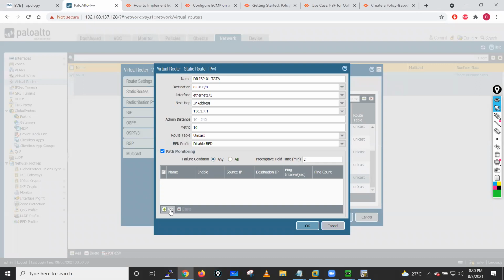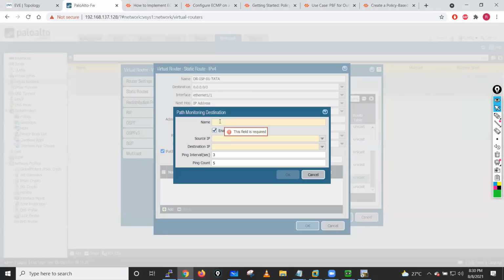So what I will do, let me first add one route here. Okay. So right now I am just monitoring the next hop. So I will give a next hop. Source IP address, I will use this IP, and destination IP 151.7.1. I will just monitor the next hop. The ping interval will send the ping messages every 3 seconds. If 5 ping messages are lost, in that case your route switchover will happen. So it's a next hop.